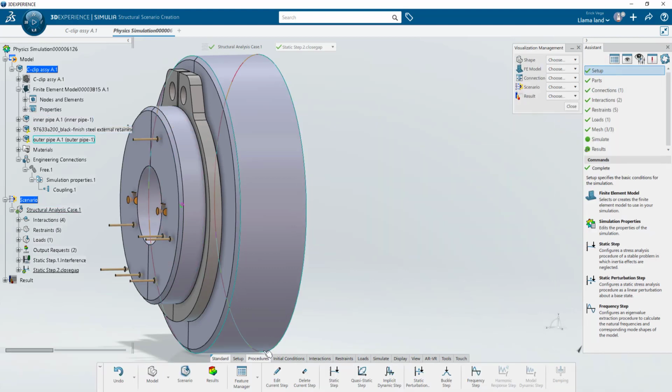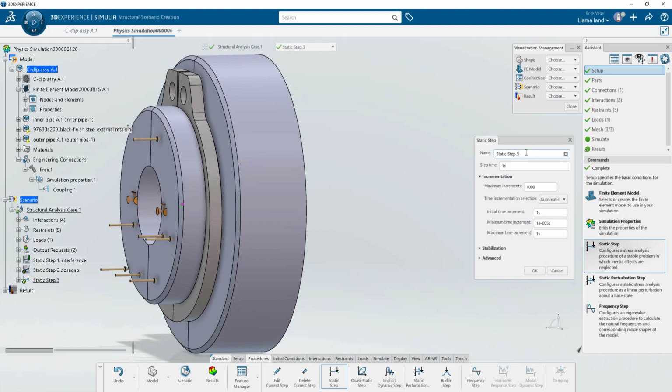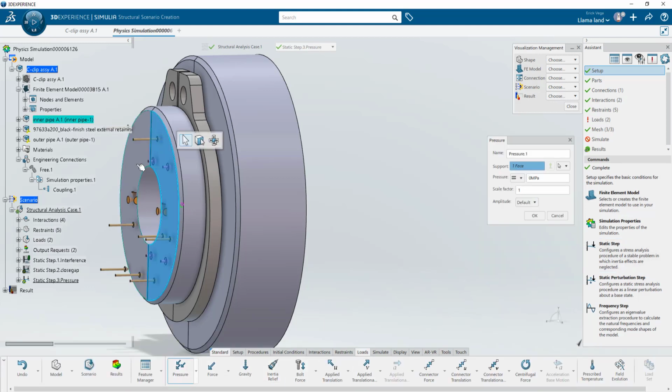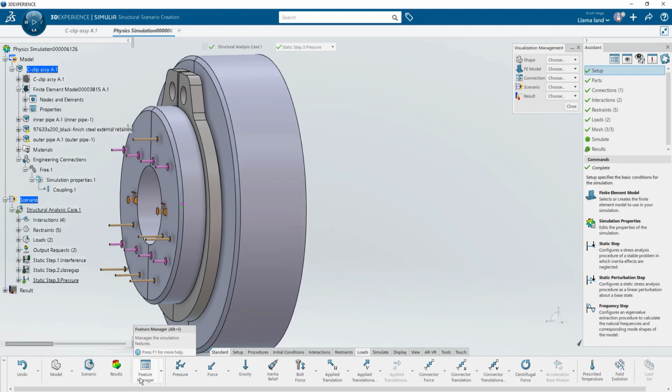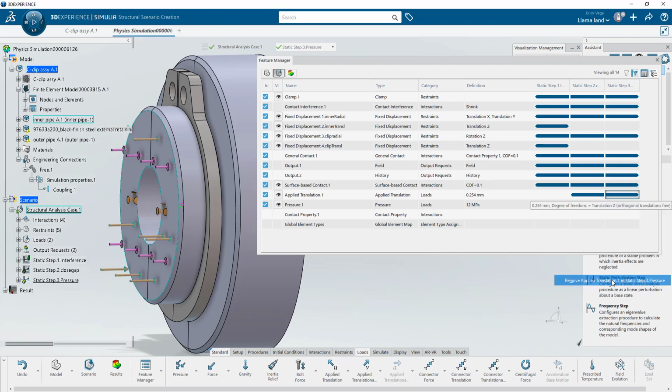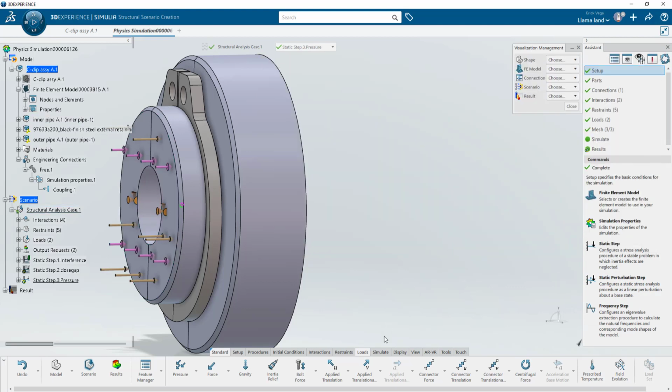Once we make contact, we want to add the next step. I will also use 0.1 for the initial increment, where we'll add a pressure to that outer face. And the last step is to go into the feature manager and deactivate the Apply Translation on step 3 so we can push further against the outer tube on the third step. We'll close the feature manager and run the study.